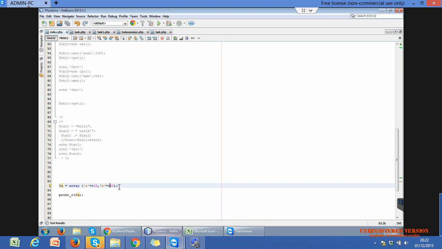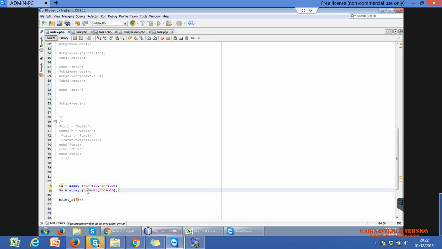Now let's see the operator. What does the operator do? For that, I have to use another variable. I want to give other user defined keys, C and D, with values 30 and 40. You can use any value. Now the first operator is union, the plus. My requirement is that I want to add the values of both variables into my third variable.